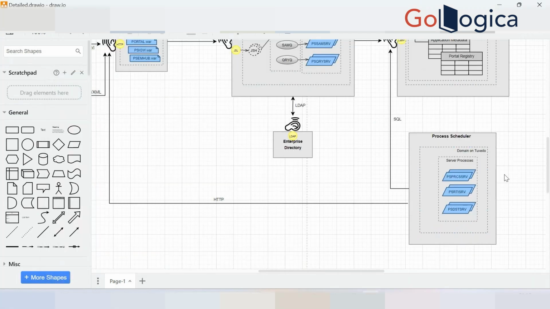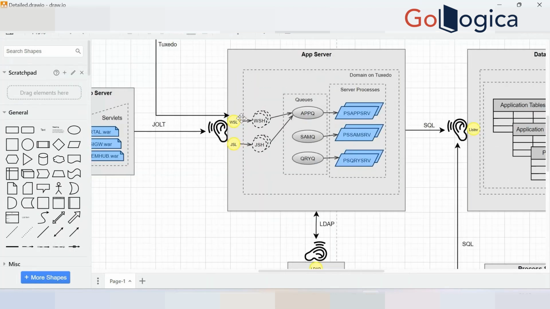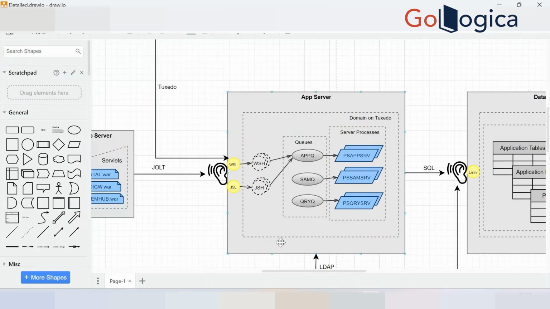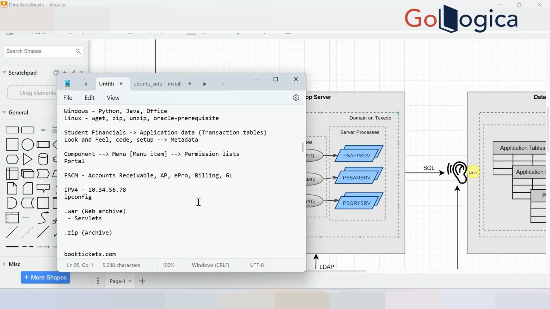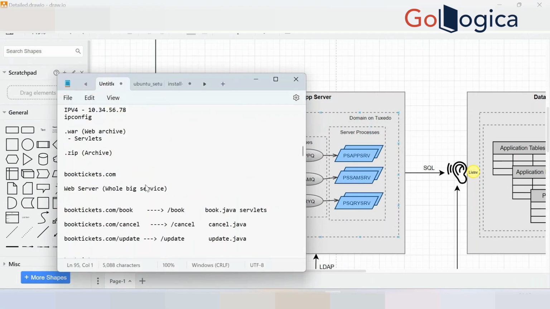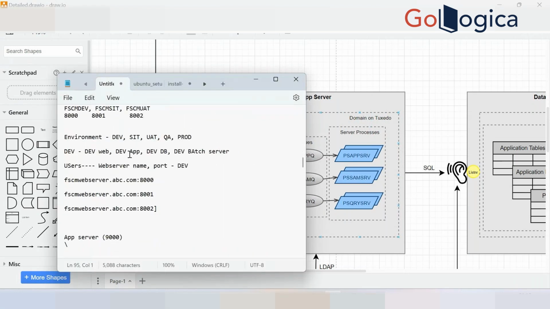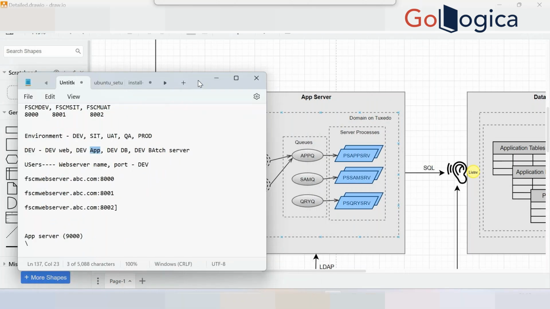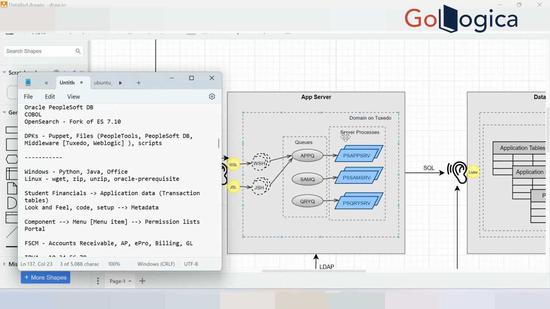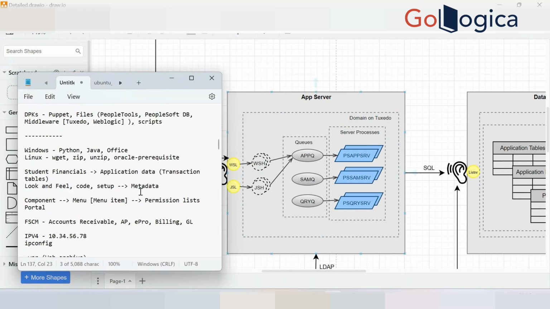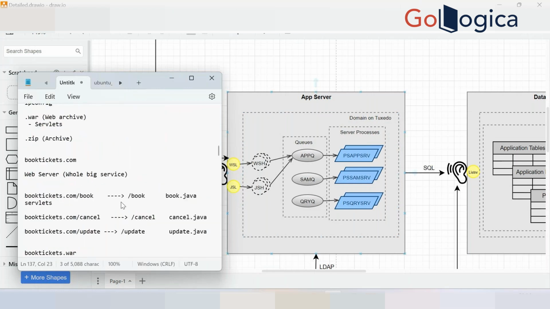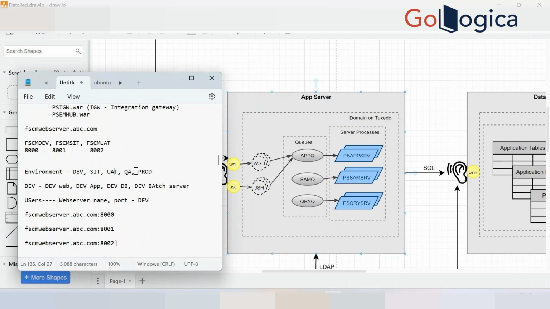By the way, when we discuss this, all these components are part of an application server domain, which is again based on Tuxedo. When we talk about an environment, it will contain an app server domain. On one server or VM, you can have multiple app server domains, for example for your dev environment, SIT, UAT, QA, prod.